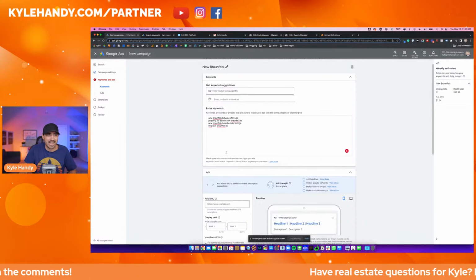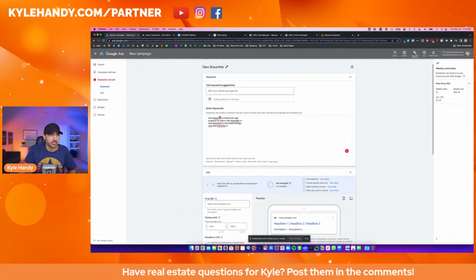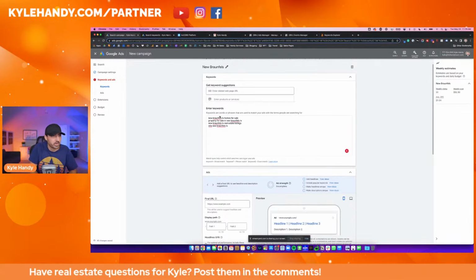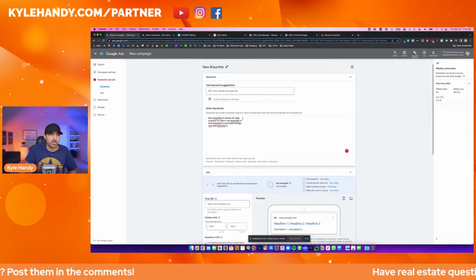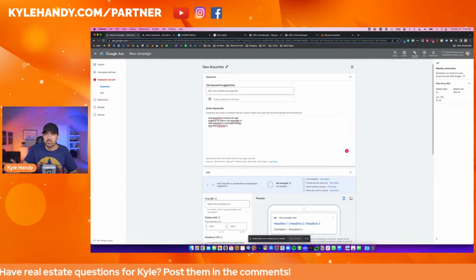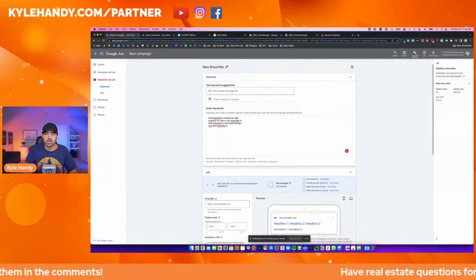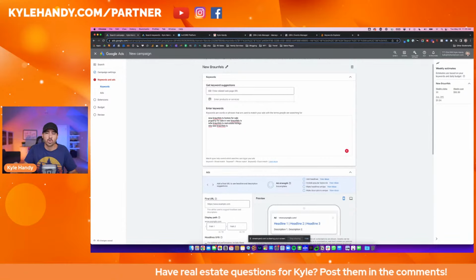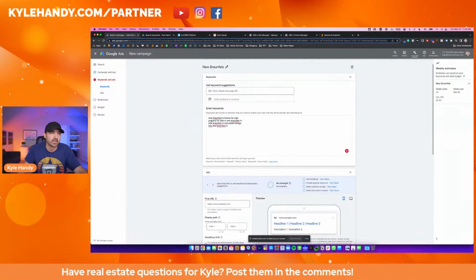If you wanted it to be exact, to where they would literally have to type in New Braunfels, Texas homes for sale, then you could put in these brackets right here. I, for one, don't use those. I like to keep it more broad. So I'll delete those. And then what I end up doing, and I'm going to talk about this in a little bit, is you will have to manage the campaign. Once you get it up and running, there's one thing in particular that you're going to want to look at, which is the keywords. And you're going to want to add in some negative keywords after your ad has been running.